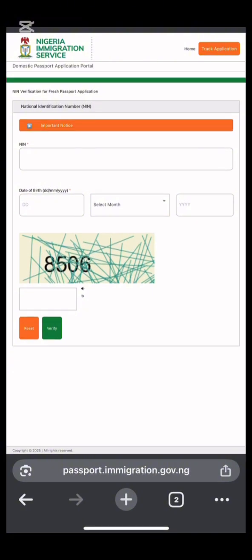So after a successful NIN registration, what you are supposed to do now is to validate. Don't just wait. You need to validate your NIN to see if your data is coming up or not. So how do you do it? The first thing to do, we are going to be using two major websites. The first is the immigration passport center where you are going to be verified. It's not a must you apply for a passport now. Do you understand? We just want to use it to verify your information.